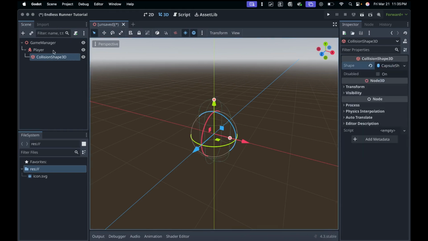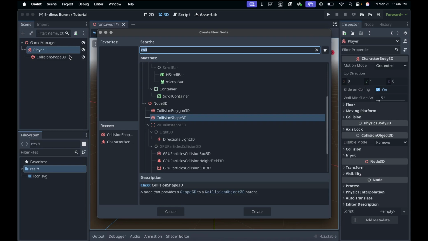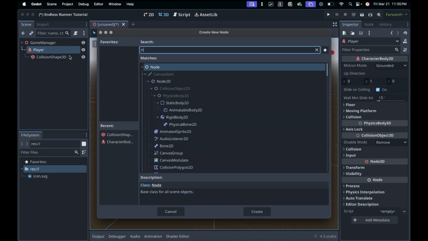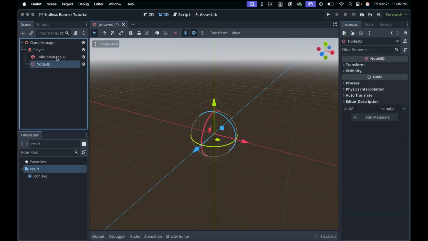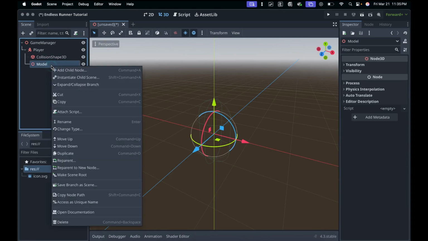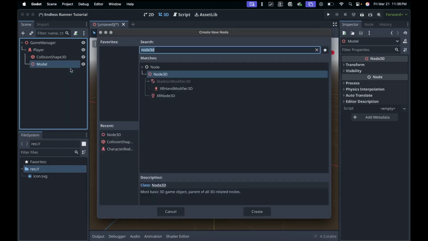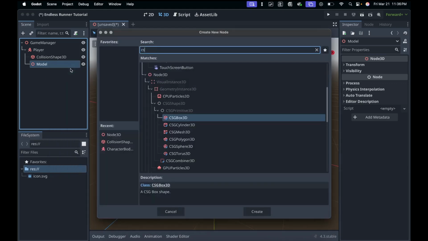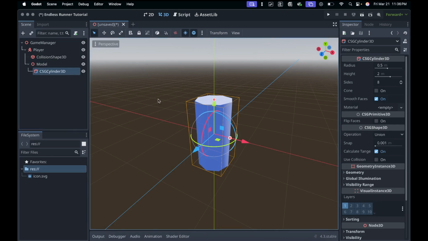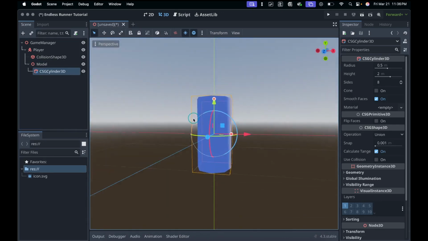So I'm also going to right click, add another child node, and I'm going to add in a Node3D. I'm going to call this Model. And the reason why is because that's going to make it easier for us to animate later when we need to. And I'm going to right click, add in a child node, and I will add in a CSGCylinder like so. And I will make it about this big.